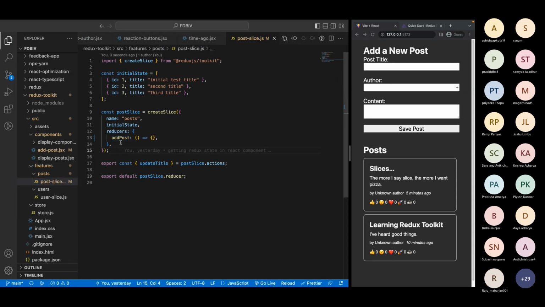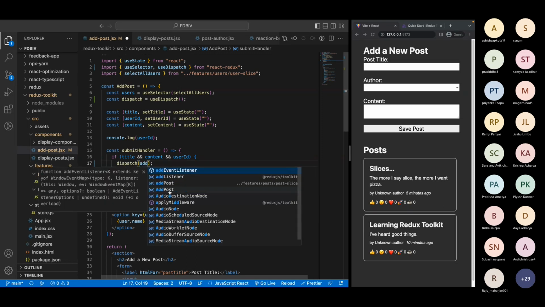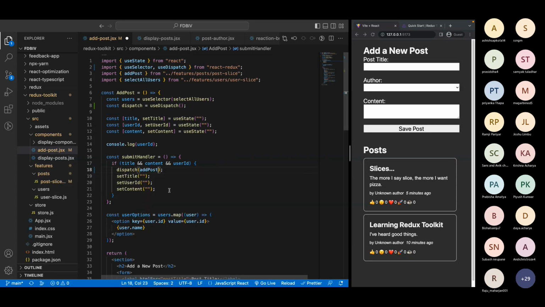We need to update something here. Now we need to send add post from post slice.action. Okay, and later we will select post from here as well. We'll do that slightly later, but we have add post here. Now what can we do? We can now send this information to add post. We need to first specify the name of the reducer function that we have, and in there we will send this title, content, and user ID.